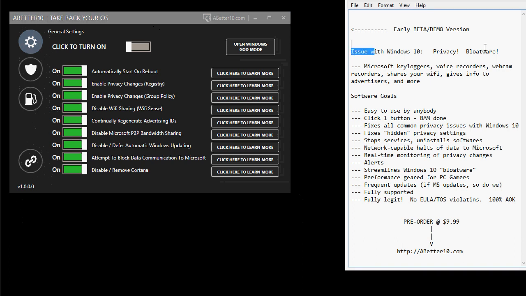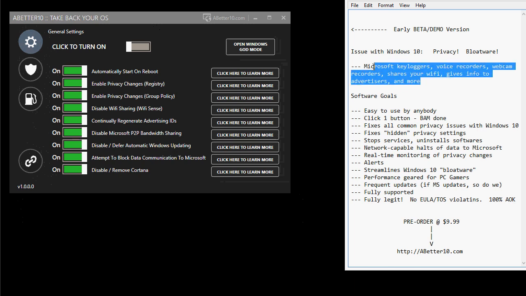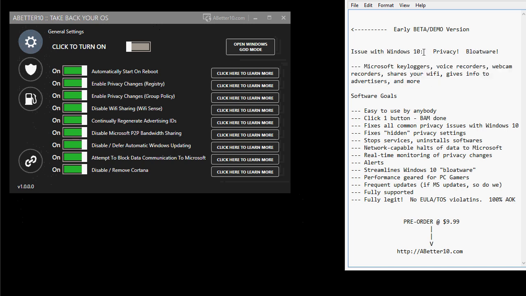Now, if you know anything about Windows 10, you know that there are significant privacy issues with Windows 10. These things include the Microsoft keylogger, Microsoft recording your microphone, Microsoft using your webcam and recording that, Microsoft sharing your Wi-Fi information out, Microsoft sharing all this information and more with just whatever it deems an advertiser or whatever it deems as a partner. And there are some pretty serious privacy concerns with Windows 10. And it has been said that with Windows 10, you are the product.